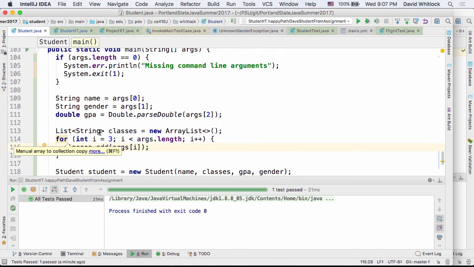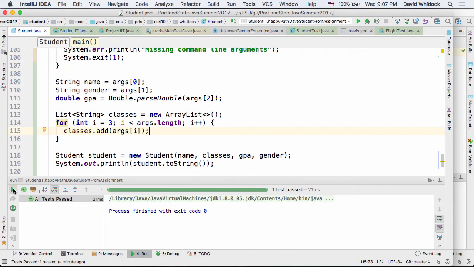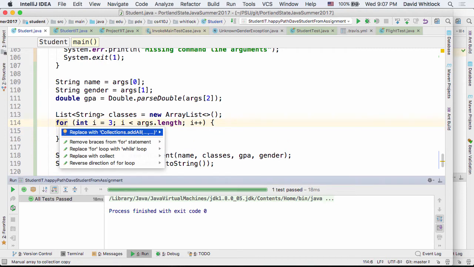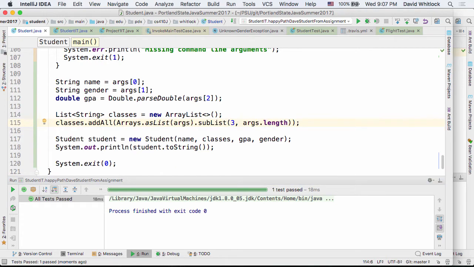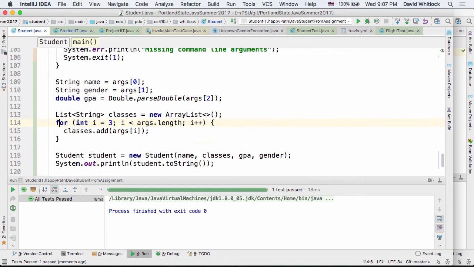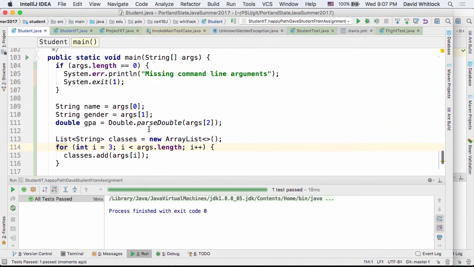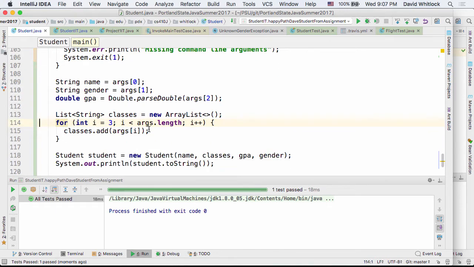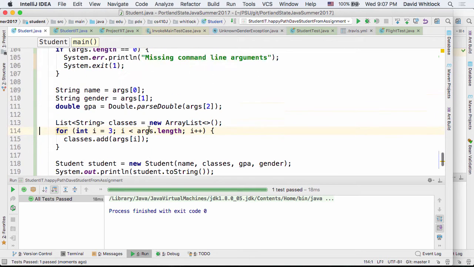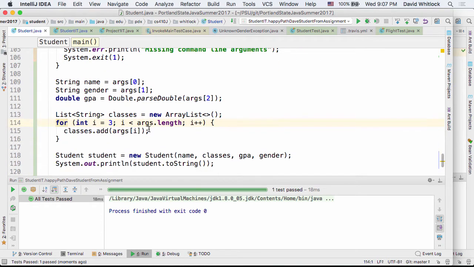Manual array to collection copy. Oh, well, let's get it working first. Okay, that seems to work. Let's see what IntelliJ is telling me to do here. Replace with Collections.addAll. Ugh. Nope. Sorry, IntelliJ. I'll take this. Okay. Well, that's neat. We're done, right? With this test. Okay, so we got the happy path. Happy path is good. Let's check it in.